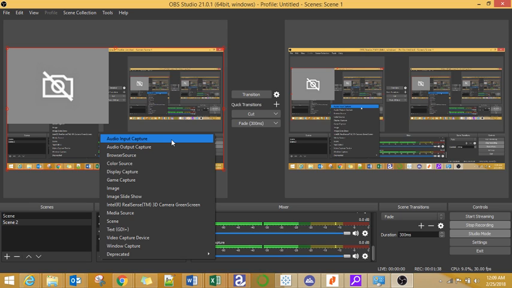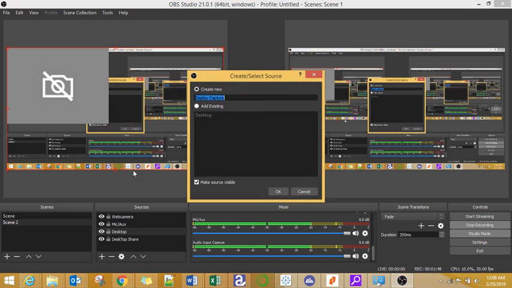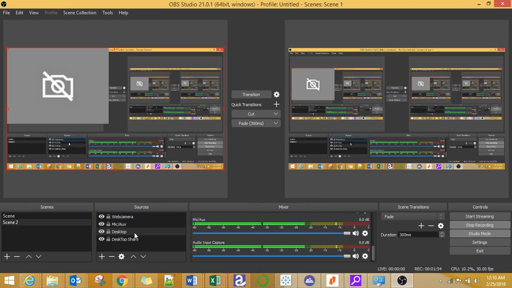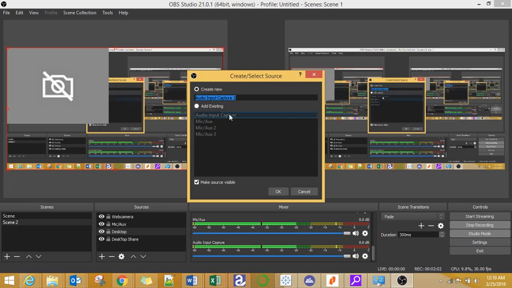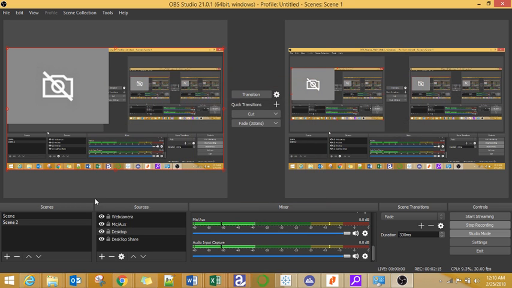Here you can see the audio input capture, audio output capture, browser source, color source, and display capture. If you want to capture your desktop, you have to create a display for it. So I have created the desktop over here, and for the input device I have to take the audio input capture, then add whatever I have in my inbuilt system, or if I am using anything external, I have to recognize it with my scene.